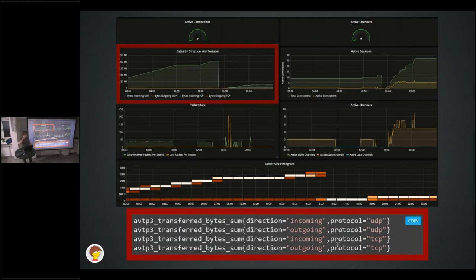I had that earlier in the text representation, if you remember. Now maybe we are interested in splitting it up a little by label pairs. For transferred bytes, we have the direction, incoming or outgoing, and the protocol, whether it's a UDP packet or a TCP packet. Then you can plot them all in the same diagram.